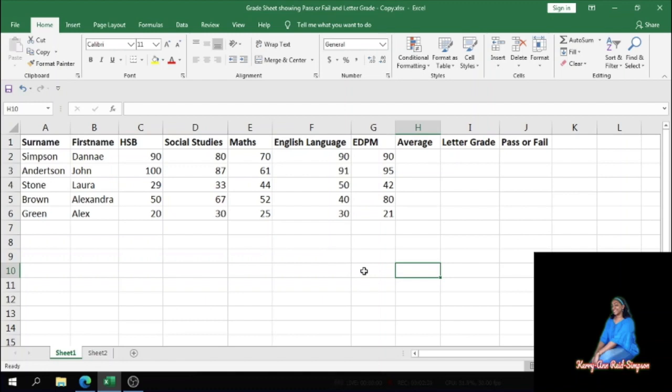Alright, so we have a grade sheet, as I said before, and we have the grades for HSB, Social Studies, Maths, English Language, EDPM, those 5 subjects. So what if we want to find the average for the students? We have to first click into the cell that the average for the first student should be in, which is H2. How do we find the average?